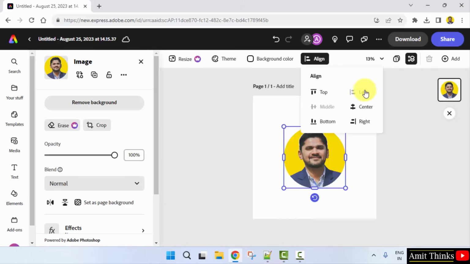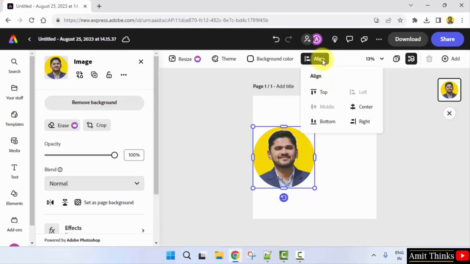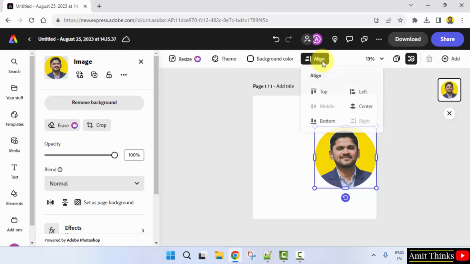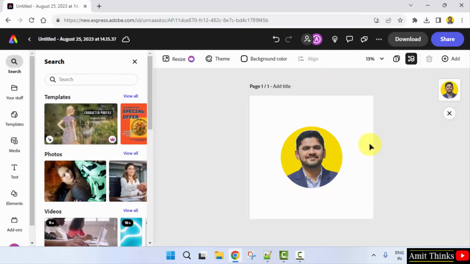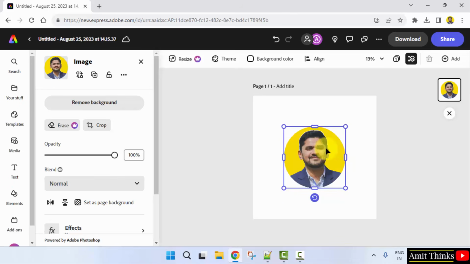For aligning it to the left on the page, here it is. For right align, here it is. For center, here it is. Okay, so in this way we can easily align our image in a page.